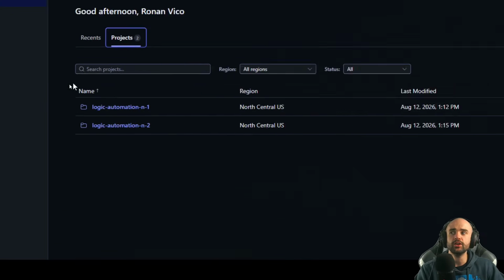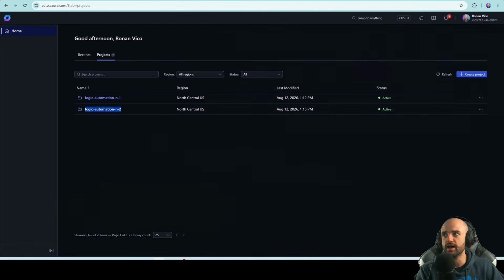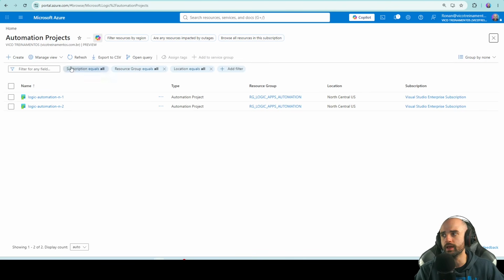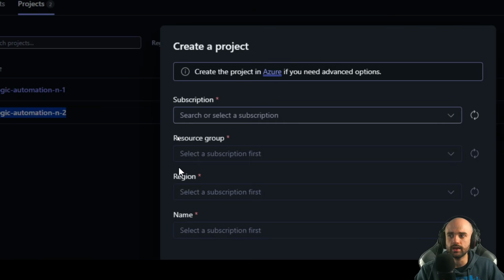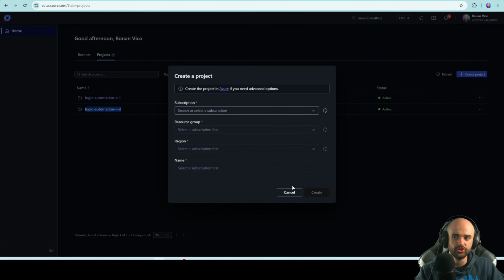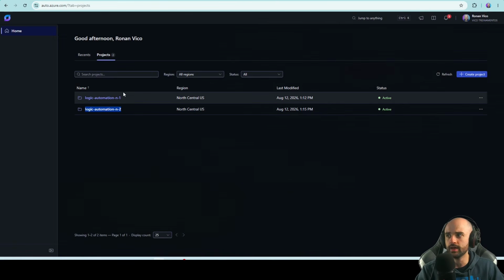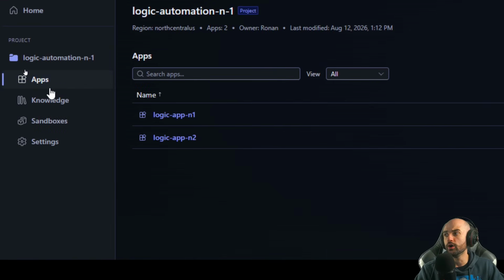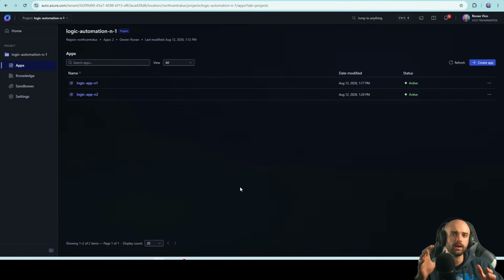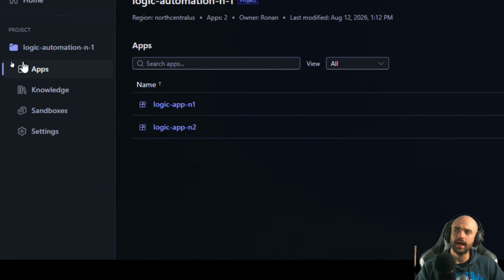And here you can see both of these projects that I have at Azure. Okay, I have both of them here. I can create a new one directly from here, selecting my subscription and resource group. But the first time you should do it on Azure. Okay. Now that you have this project, you can open and you will have multiple apps. Drawing a parallel between these two and Power Platform, the apps would be like the solution and the project would be the environment. Okay.